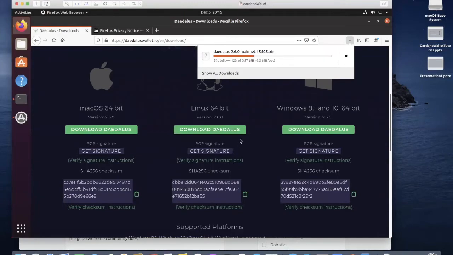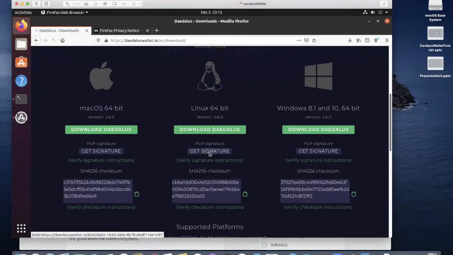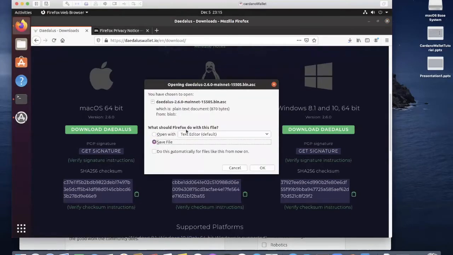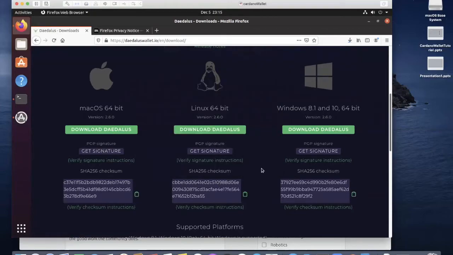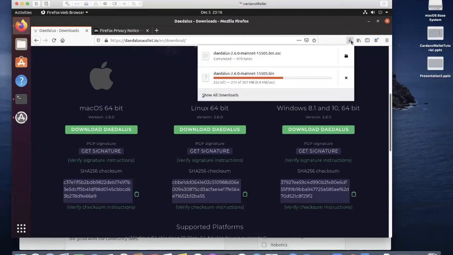I also want to download the PGP signature. I'm also going to save that file. I'm going to use that signature to verify the executable. See the progress here. So the bin.asc is the signature file. That download is completed. The .bin file is the Daedalus installation file. That's still in progress.